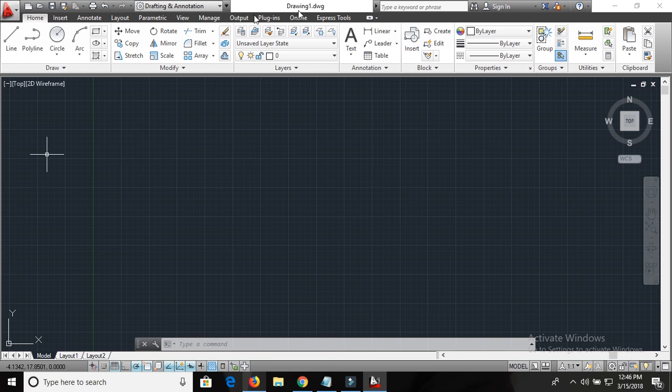This is called the AutoCAD button, and this one is called what? It is the ribbon. Home, Insert, Annotate are the menus, and if you click on a menu, we see the ribbon.